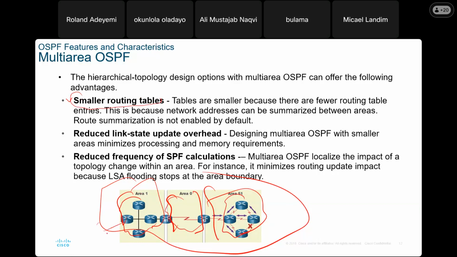What if somebody now in area 1 needs to talk to somebody in area 51? They use default routes. That's beyond the scope of the class. So we are able to achieve smaller routing tables.